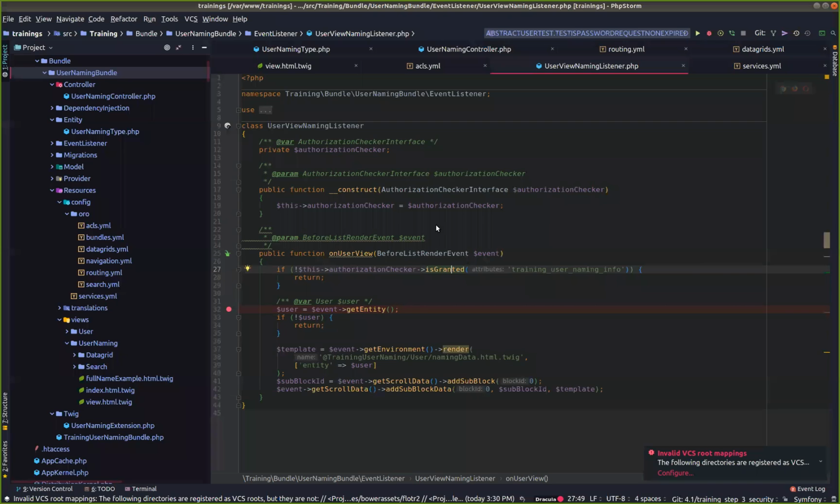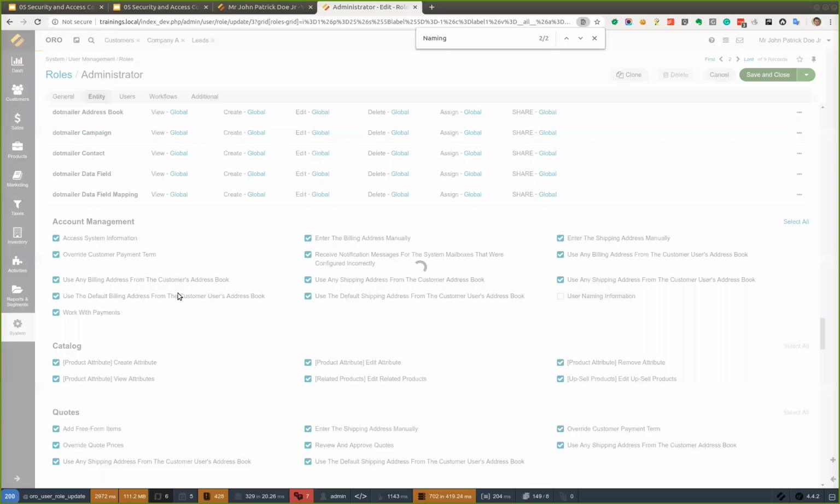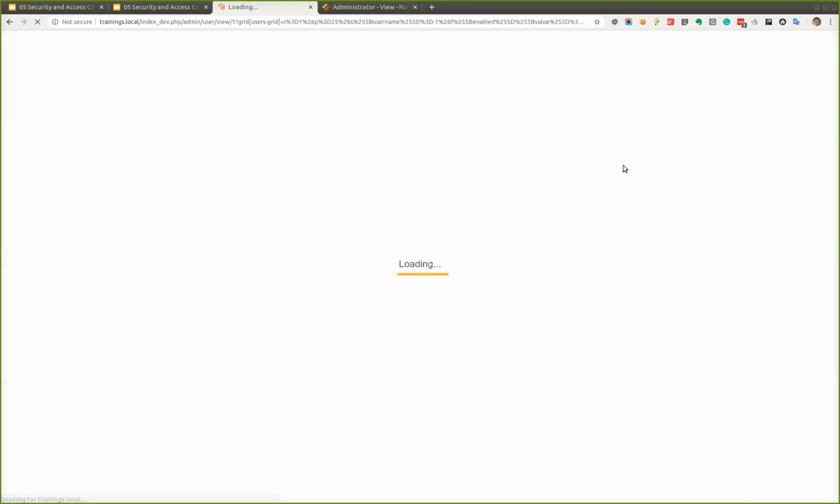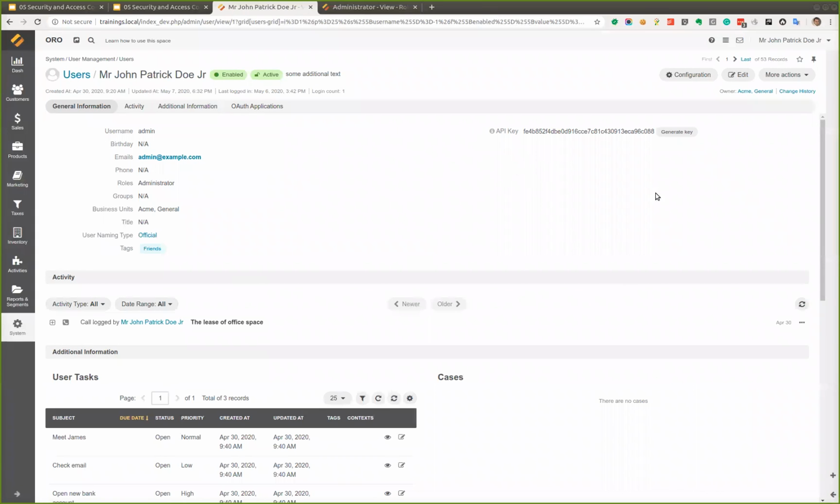So if I have it, it is displayed. If I just revoke it for myself, at the very beginning of the listener, it will just return. So it will not add additional information to the scroll data. Okay, it's gone.